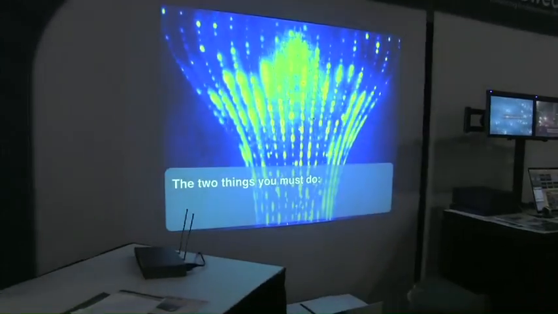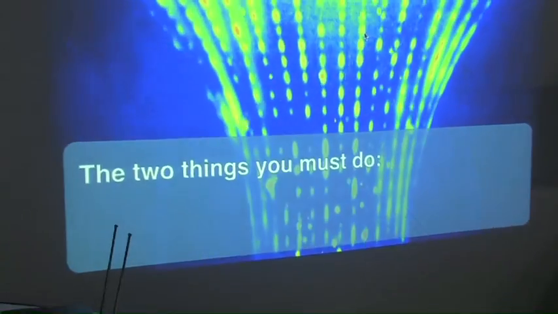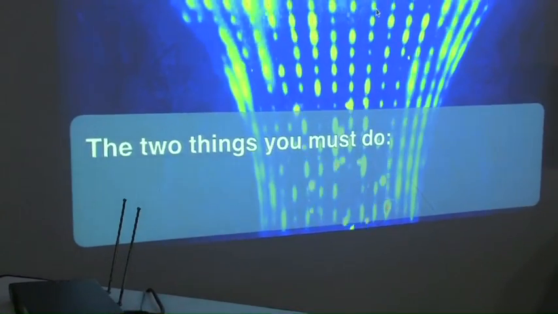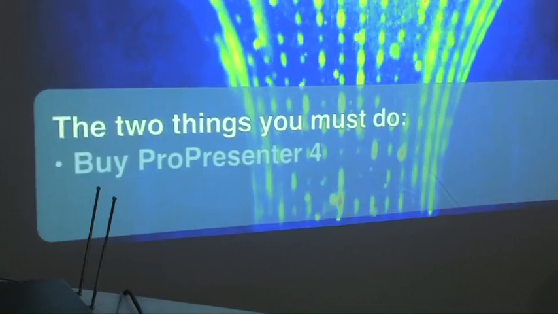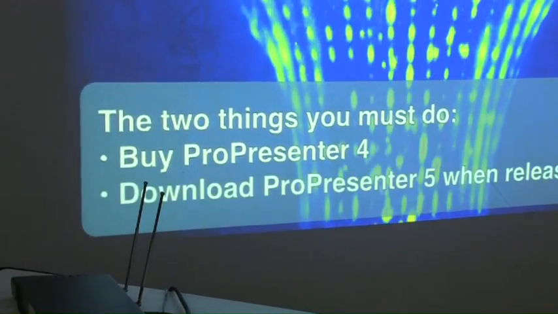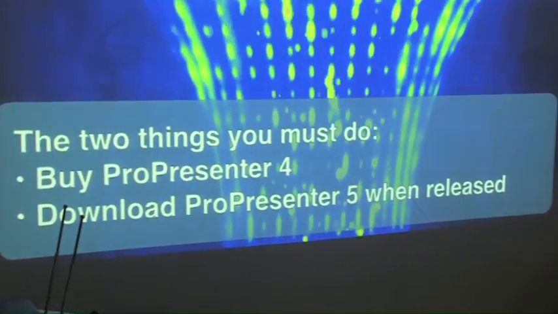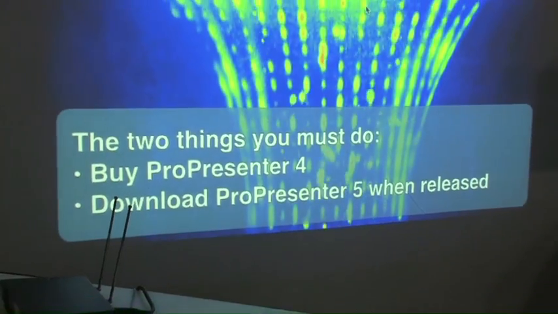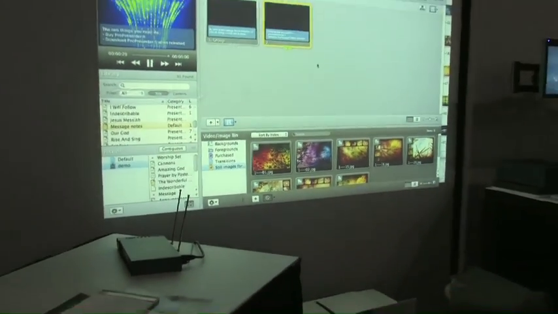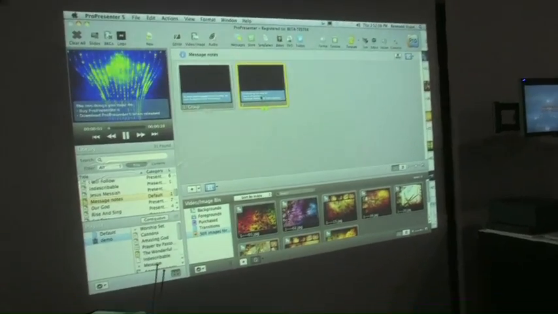Just to demonstrate that, I've got two different bullet points. This is not a subliminal message in any way, this is just sample text. The two things that you must do: number one is buy ProPresenter, and number two is download ProPresenter 5 when it's released. So it's just subtle hints or whatever. But the cool thing is if you look at the interface for this, I'll click off of that and come back.